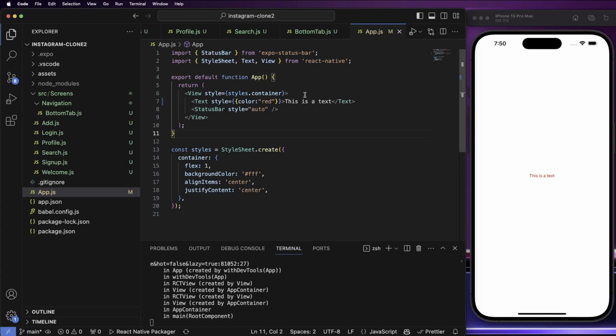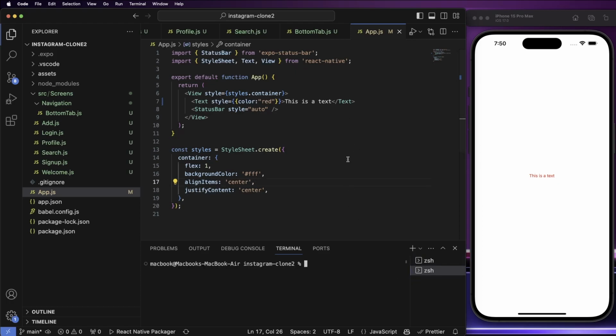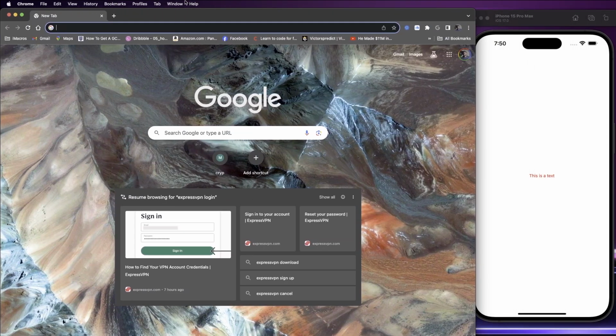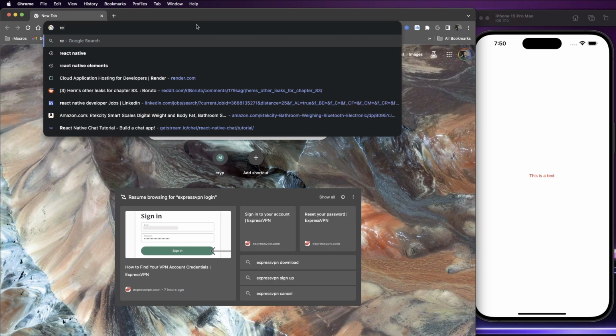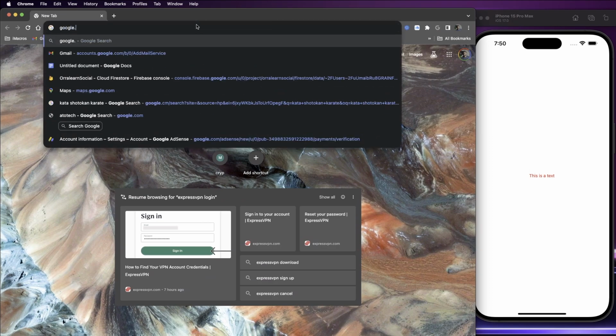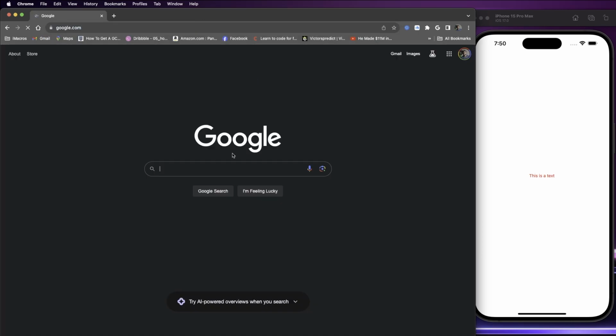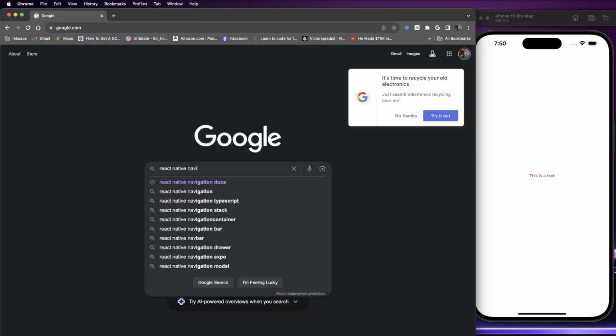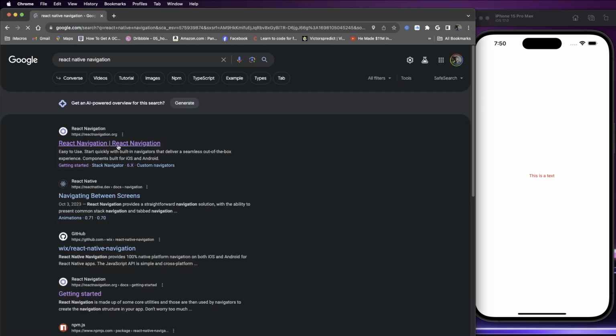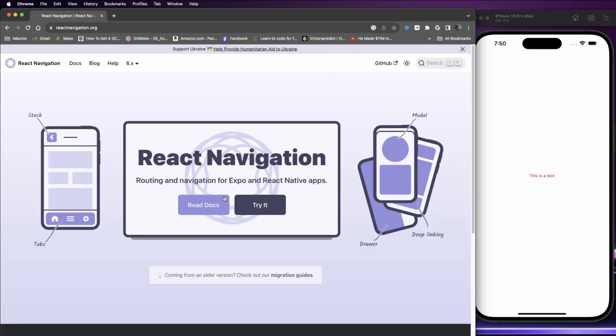an Instagram clone. So the first thing we are going to do here is we are going to install the navigation, because in order to have a fully complete app, we need to have an app in which you can leave from one screen to another. So we'll have to install the necessary libraries for this. Go to the React navigation documentation. So just go ahead here, let's just open Google first to make it more professional. React native navigation. We go to the documentation.